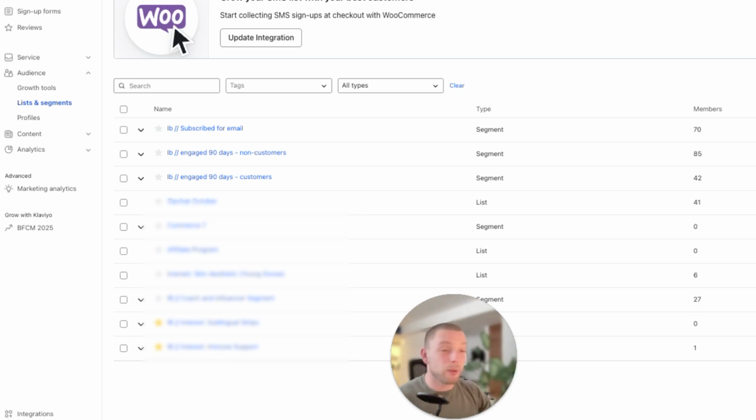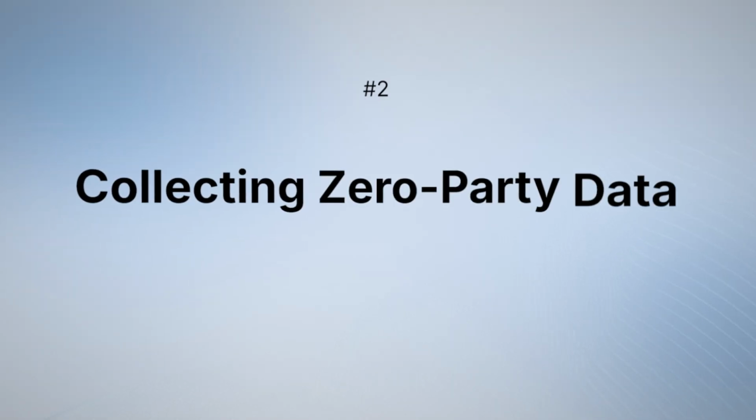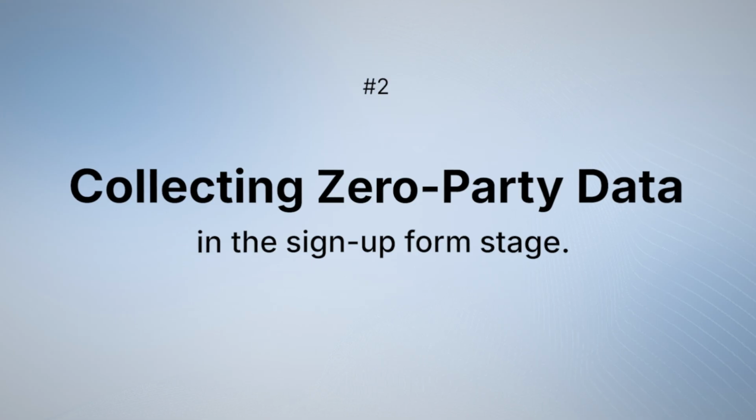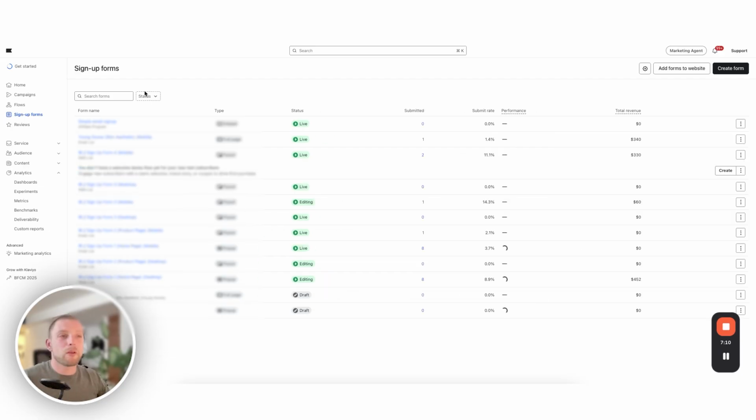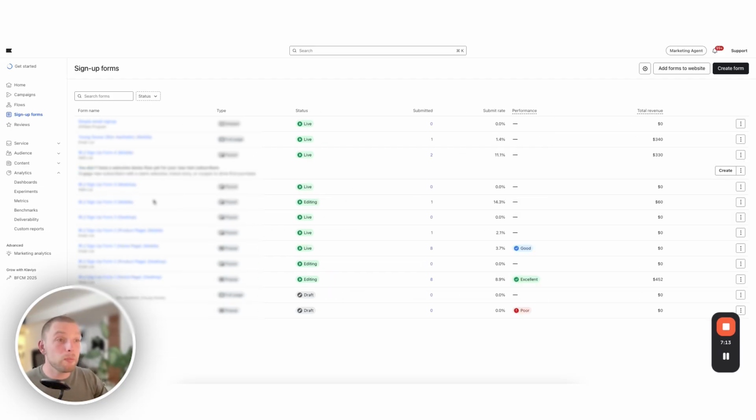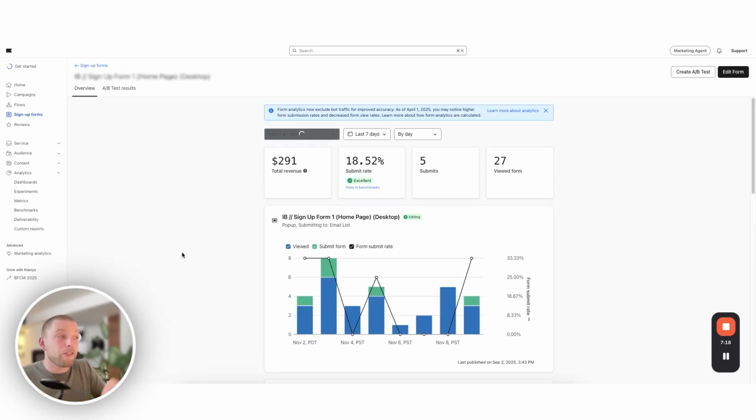Number 2 that big brands are doing is they're collecting zero-party data in the sign-up form stage. What does that mean? Let me show you. When somebody signs up to our list, we should be trying to figure out what that person is interested in and then sending them down different paths in the welcome series based off of what they're interested in.